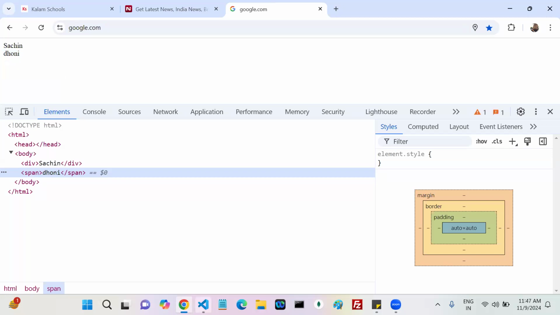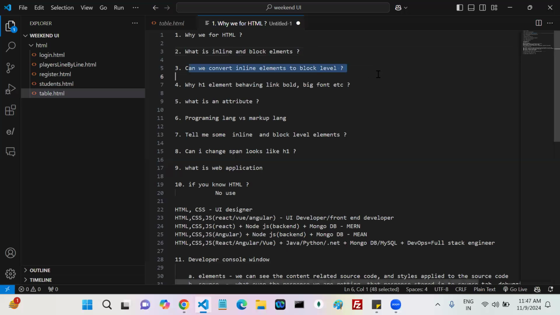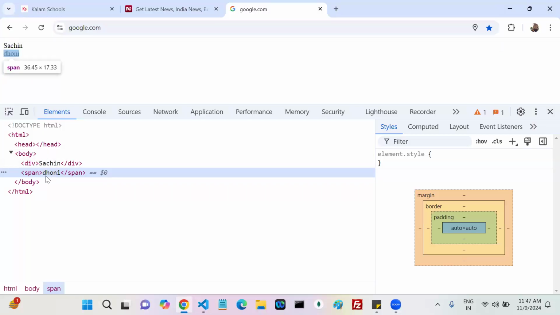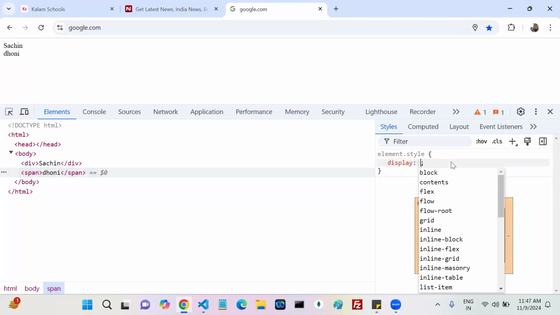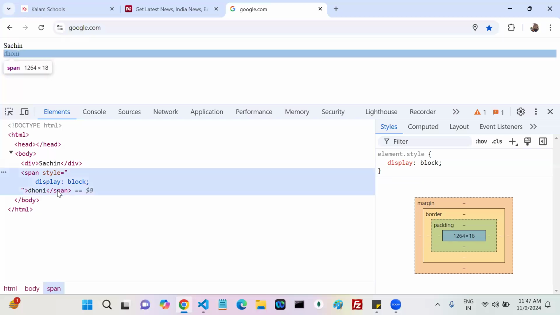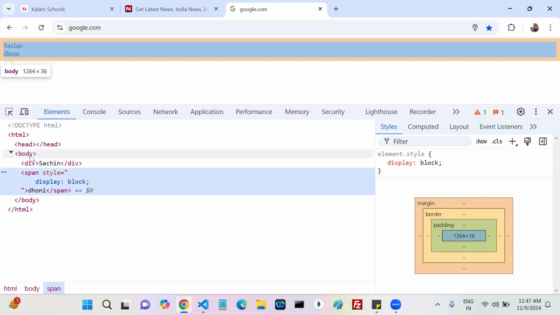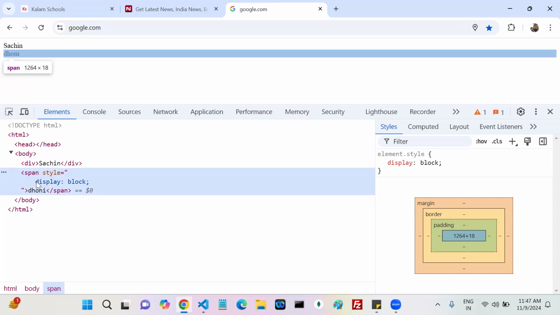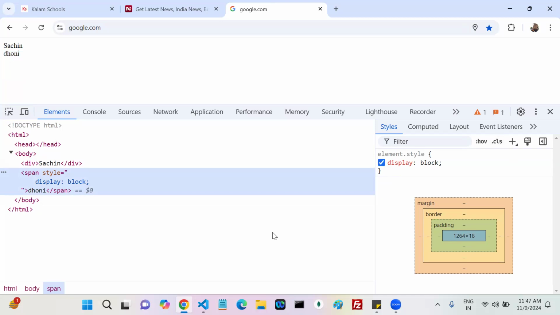Okay, done. The next one: can we convert inline to block level? Yes, we can. How can we convert? display equal to block. Now see, if I put that one, my span turns into what? Inline or block level now? Block level. My parent width is how much? 1264. Now see, my span also takes 1264 only, or not? So I can convert an inline element into block level, or not.